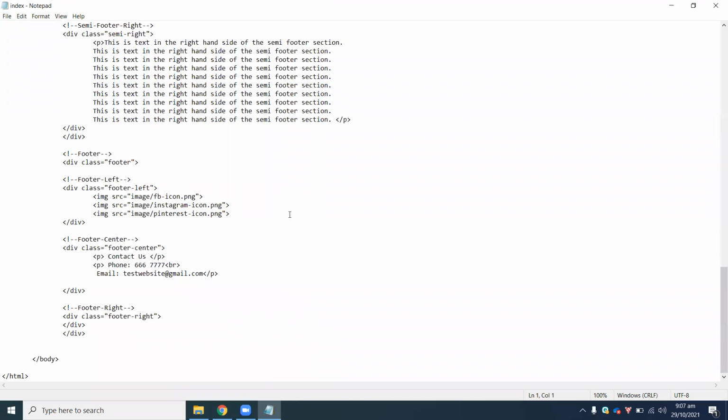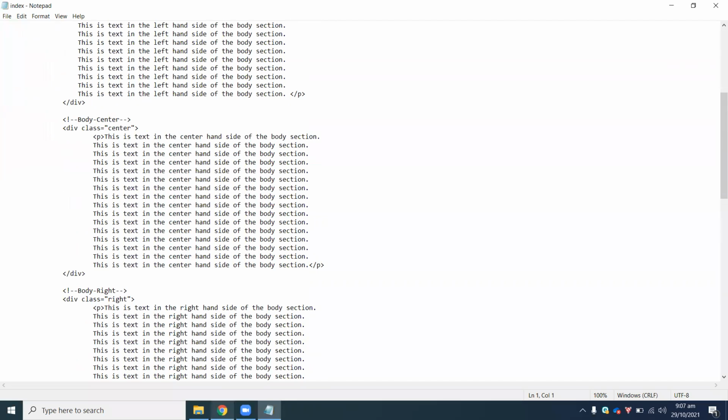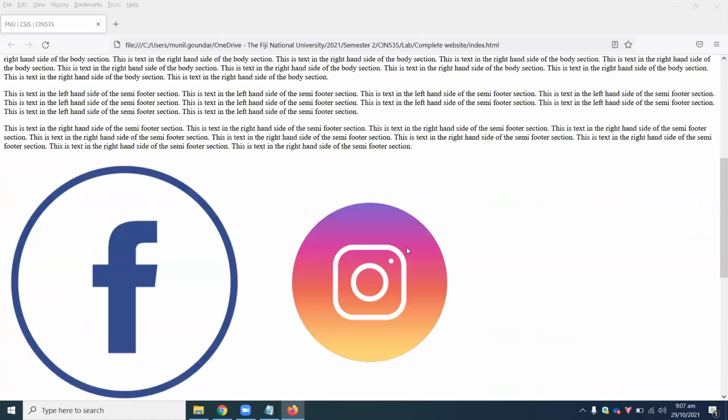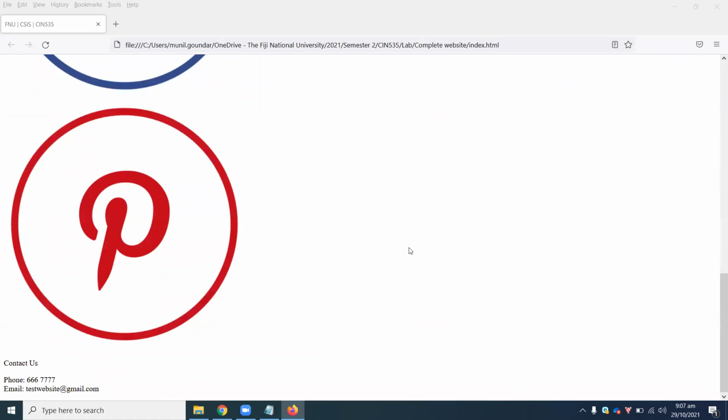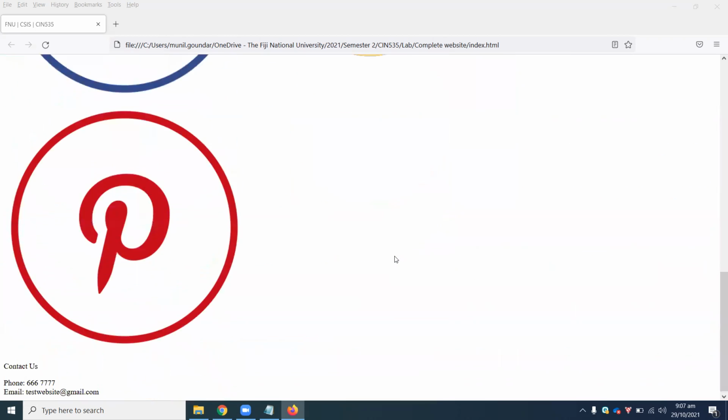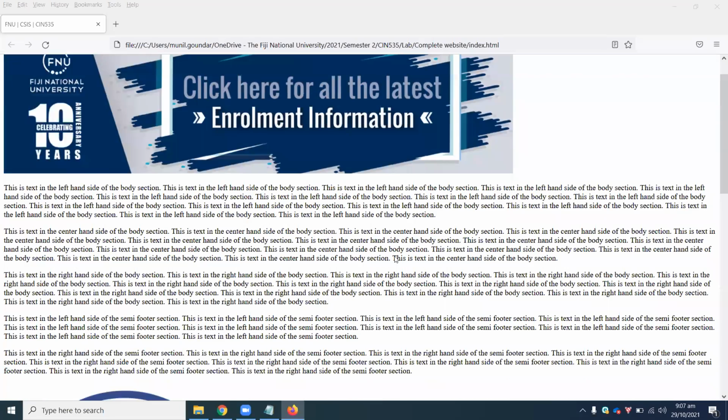Now, what you notice is yesterday we had done a lot of work. So far, if I try to open this up in a browser, this is how your website actually looks. Now it's all messed up at the moment because we still have a lot of work to do. We will try to control all these elements and ensure that things are sorted out very well.